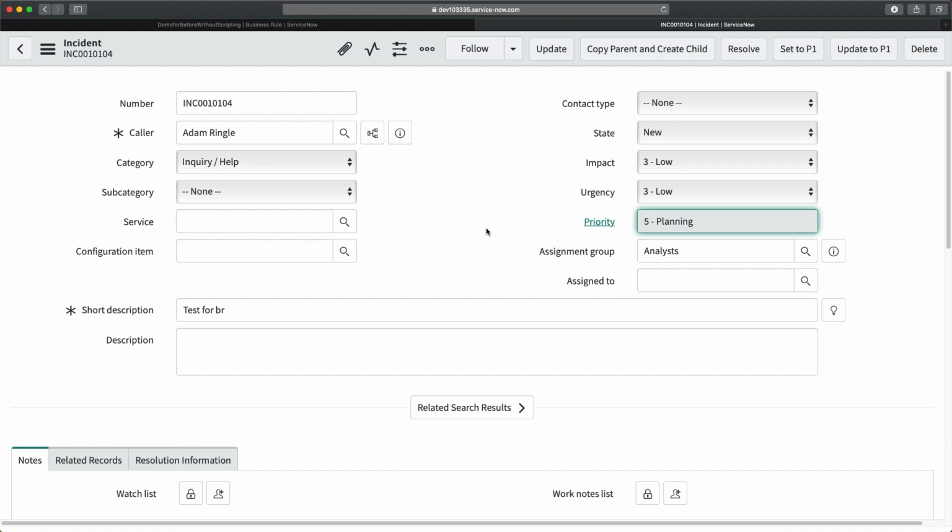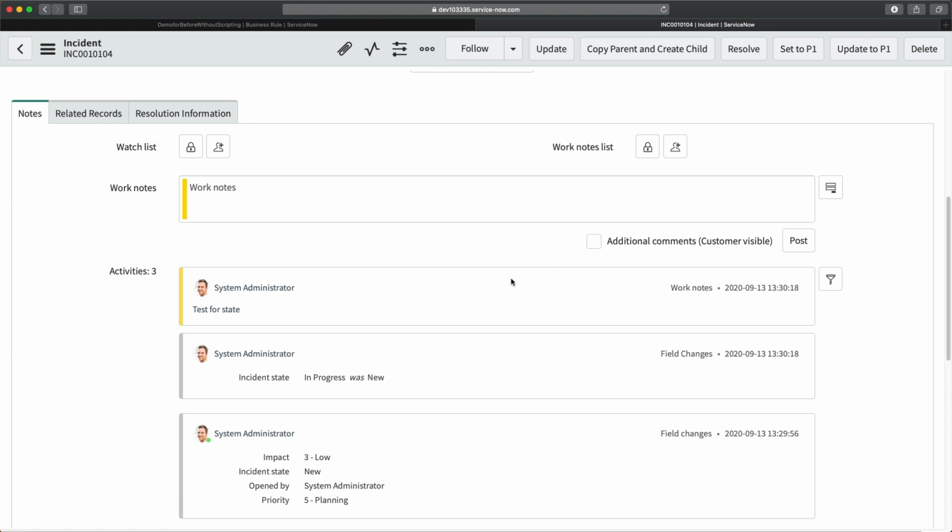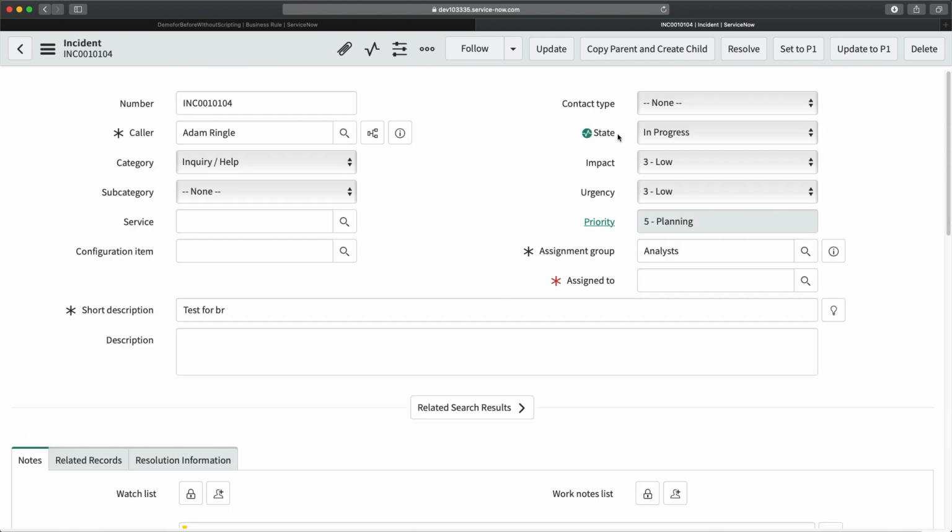So now what I will do, I will come over here. I will just do test for state. If I click on post, let's see, yep, you can see over here, it automatically changes the state to in progress. That means our second scenario is also accomplished.